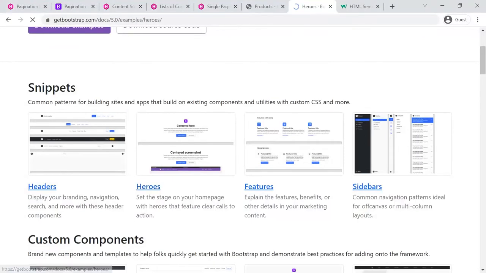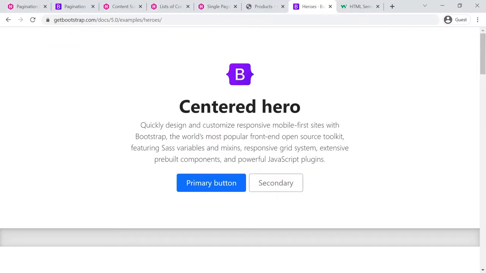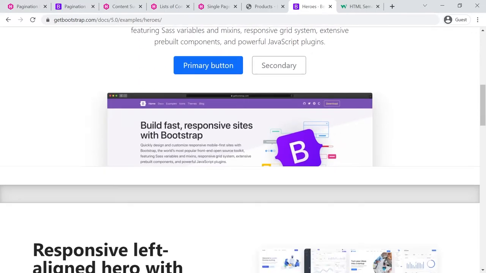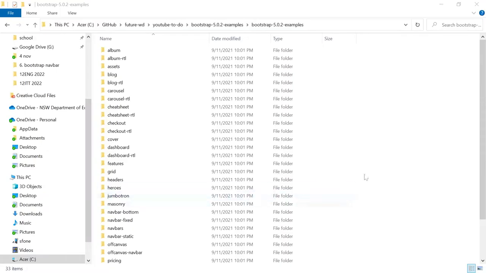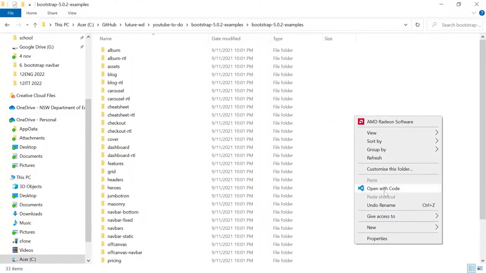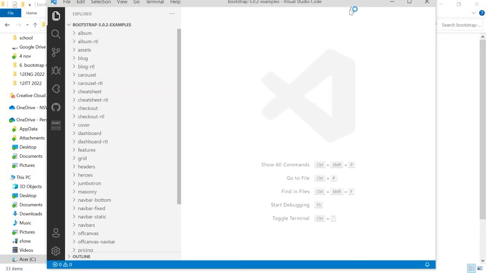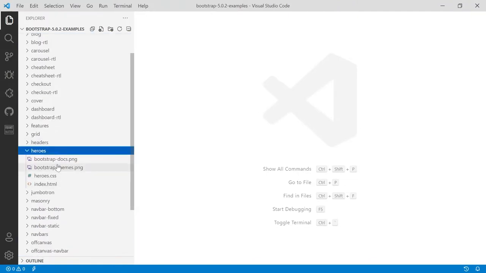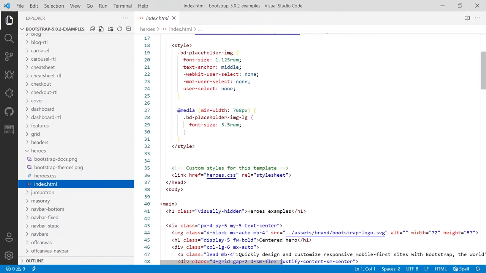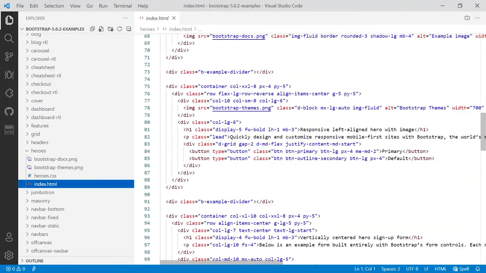First thing I'm going to do is insert a hero piece of content for the landing page. I'm going to choose this one here, the third one down. So once you've extracted that folder, the easiest way to do it is open the entire folder with VS Code, and then we're going to find the correct folder. So we're going to hero, and then we've got the image we'll need, the custom CSS, and the HTML. So open up the HTML. We're going to have to scroll down and find the third section.